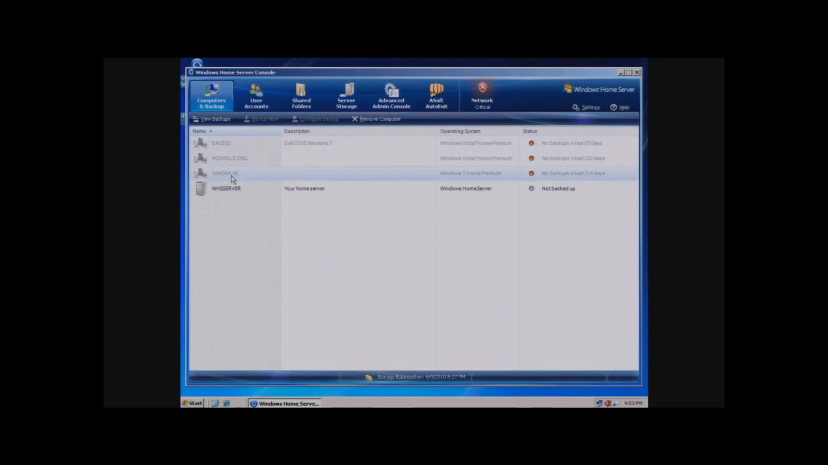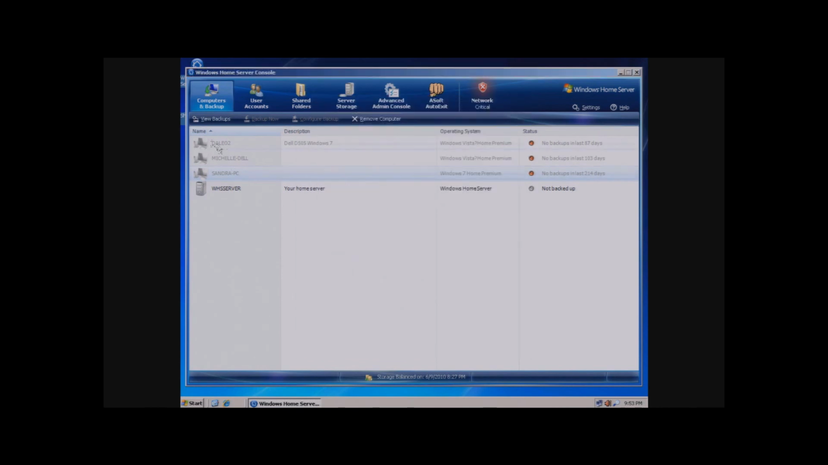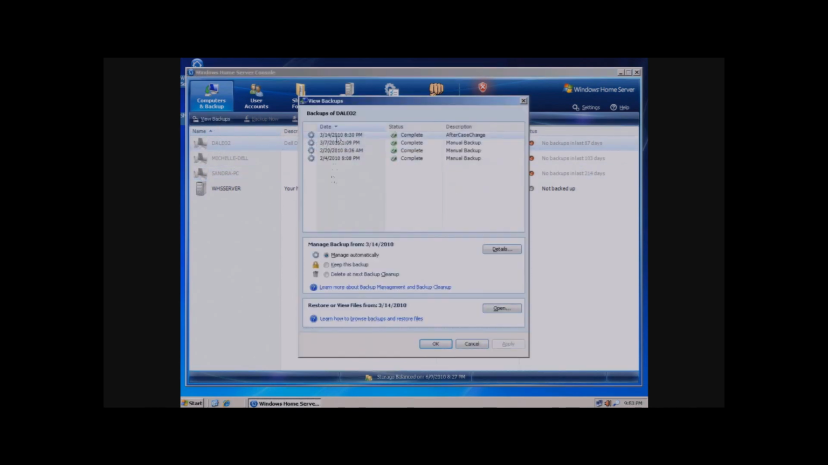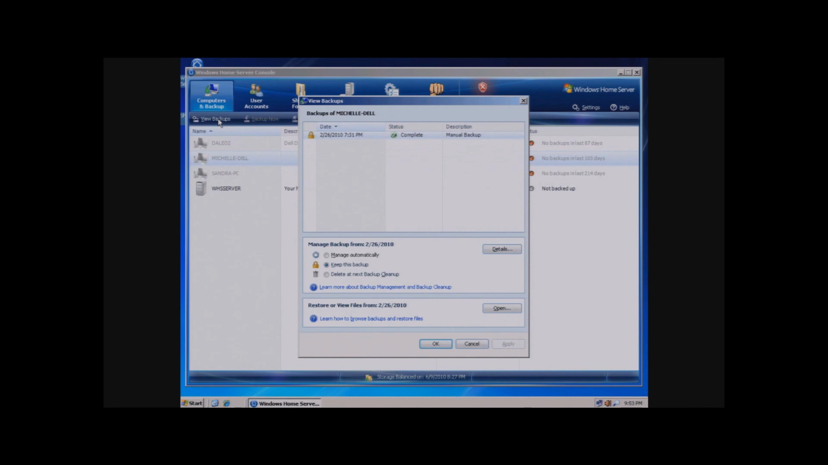on the backup database. Not only do the backups remember which backups were which, but they also remember whether they were locked or not. You can see that my mother-in-law's computer, Sandra PC, was locked. My dad's computer was managed automatically. And Michelle's computer was locked.